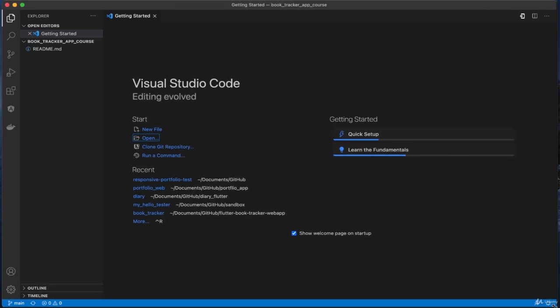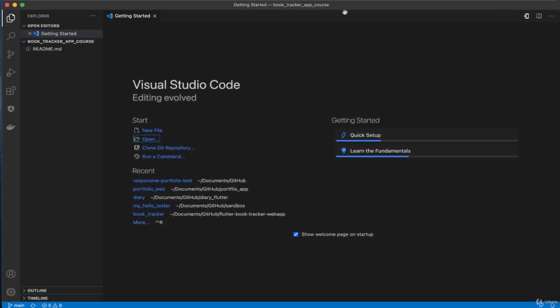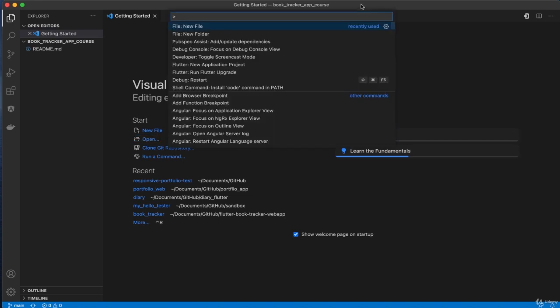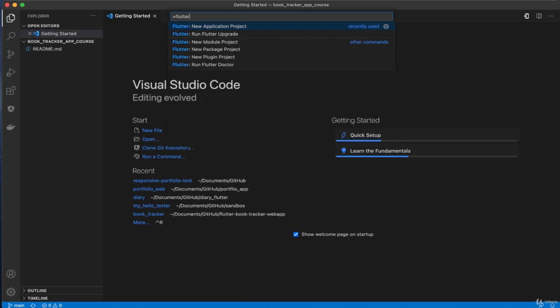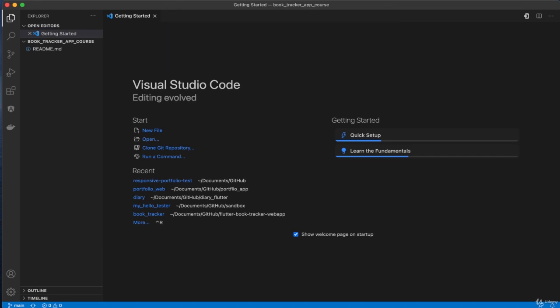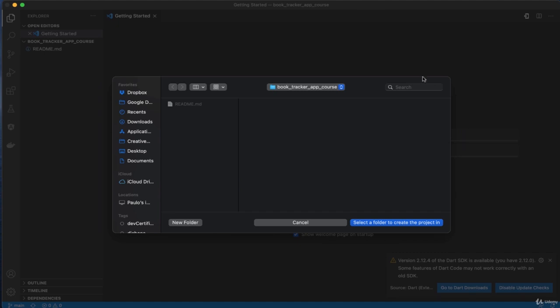So I'm gonna make this a little bit bigger so it occupies everything. And we've seen this before. All you do is say Command Shift P or Control Shift P, and then we look for Flutter new project like that. So if you start typing FL, you can see then it comes up real quickly. If not, you have to continue typing. So Flutter new project, and make sure you go up or down to get to new application project. So click enter, and then it's going to ask us which folder. We're going to say that is the folder.